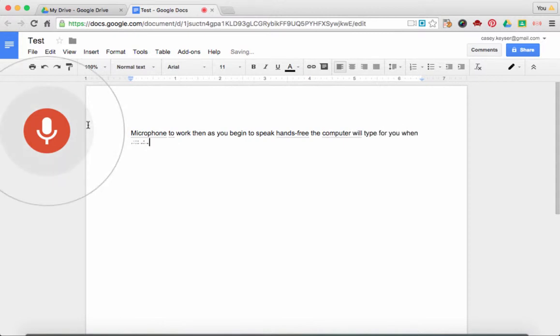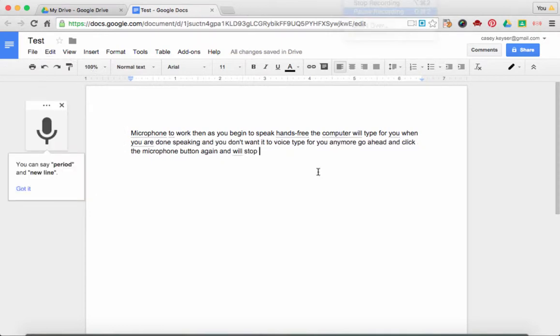When you are done speaking and you don't want it to voice type for you anymore, go ahead and click the microphone button again and it will stop. And as you can see, you'll need to go back and add periods or uppercase letters. For the most part, it did a fantastic job at copying exactly what I wanted to type down.